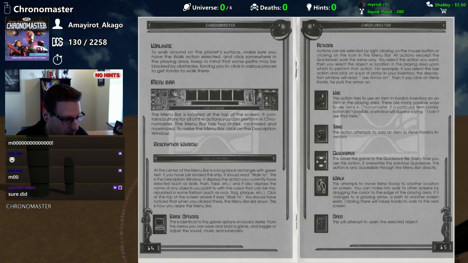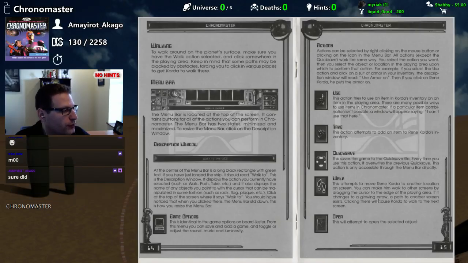So we have game options, identical to the game options, okay. And then actions can be selected by right-clicking the mouse button. Use tries to use an item in Corda's inventory on an item in the playing area. There are many possible ways to use items in Chronomaster. If a particular item combination isn't possible, a window will appear saying, "I can't use that here."